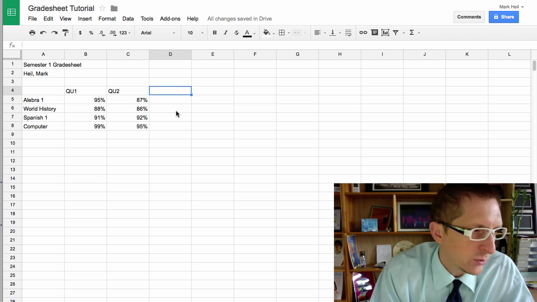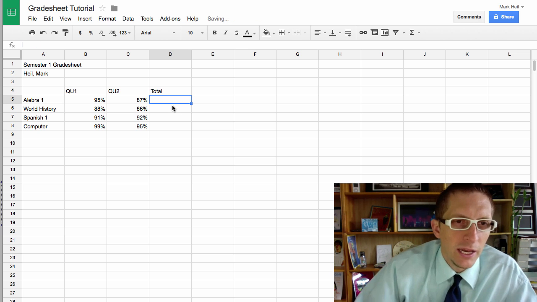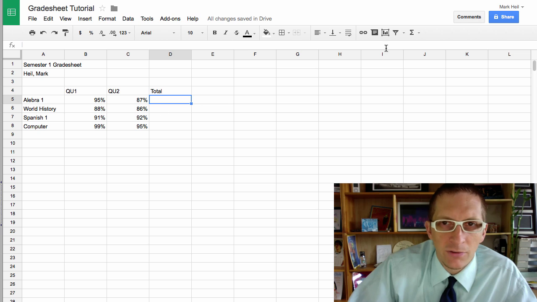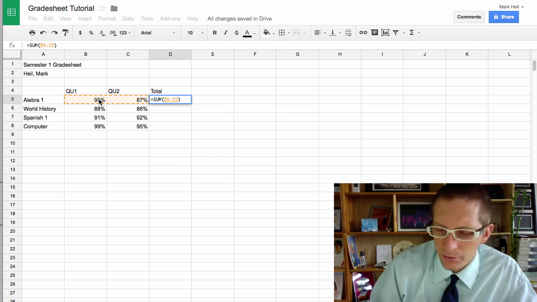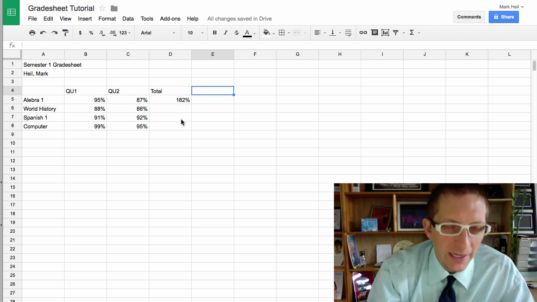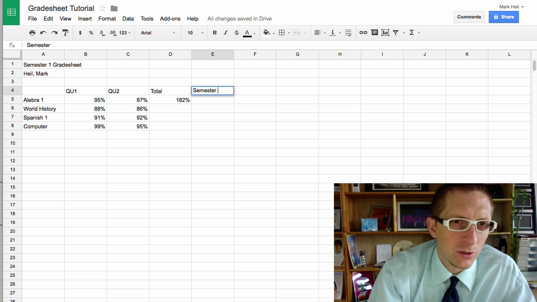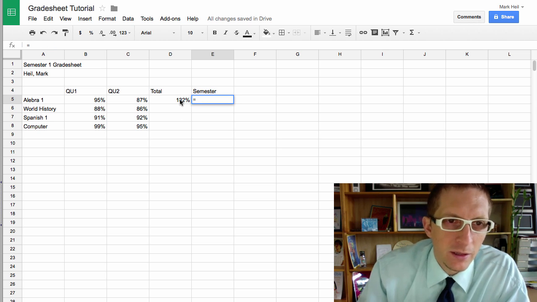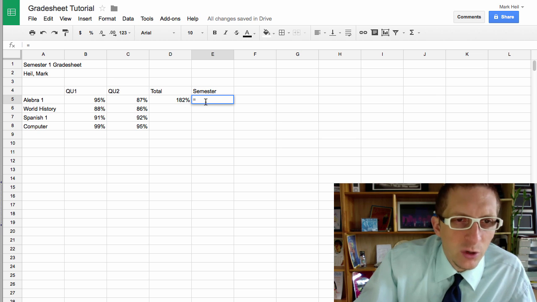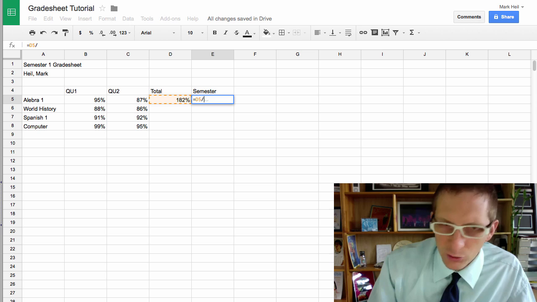To get our semester average, we're first going to start with total. And we're going to get the sum, okay, of these numbers. So you go ahead and hit sum, and then we're going to combine those and hit enter. Now we have to divide it by 2. So we're going to put semester, and then here we're going to put, okay, equals. Okay, always when you do a formula, start out with equals, and we're going to click on this 182, which is D5, and it shows D5 right here in the function category, and we're going to divide that by 2.